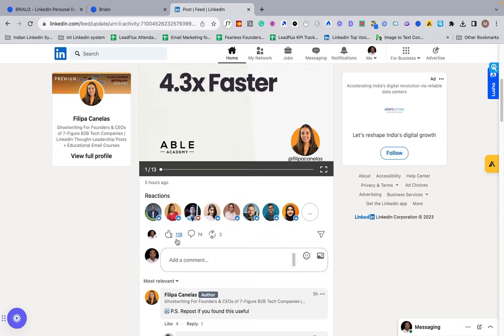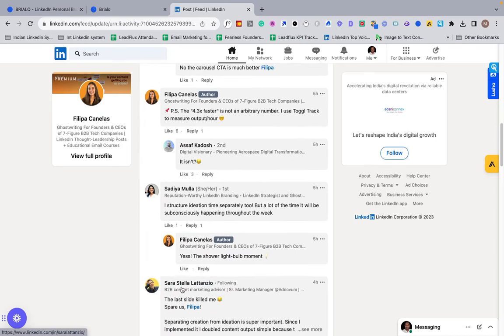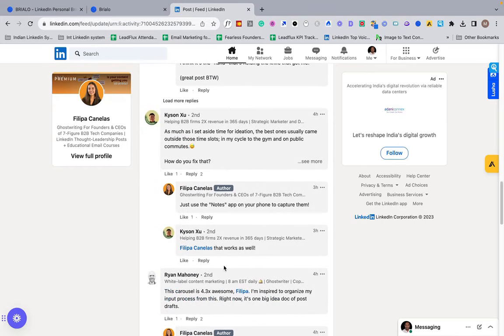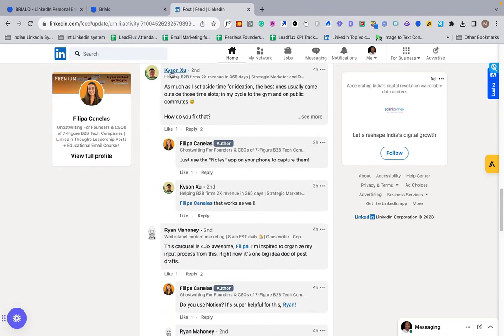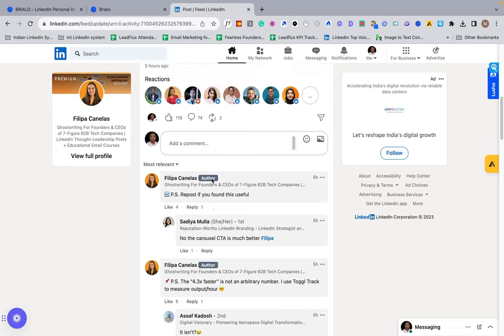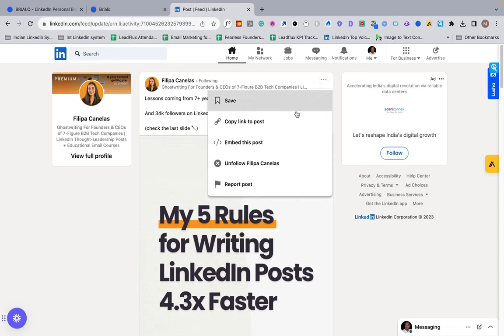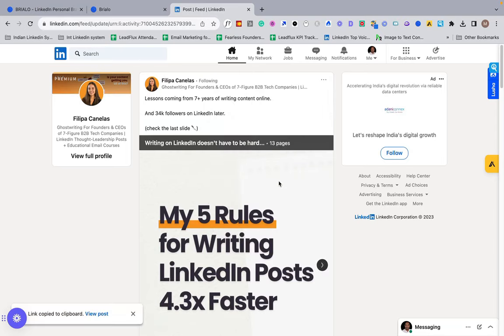If you see this, there are 119 people who have liked it and 74 people who have commented on it. So these are the people who are very active on LinkedIn. If you see Sadia, Sarah, these are all from the marketing domain. If I scroll down, Kaisen is also from a B2B domain. So I can see that a lot of people are engaged with Philippa, and I should have them in my network. Now I just need to click on these three dots and click on copy link to this post.